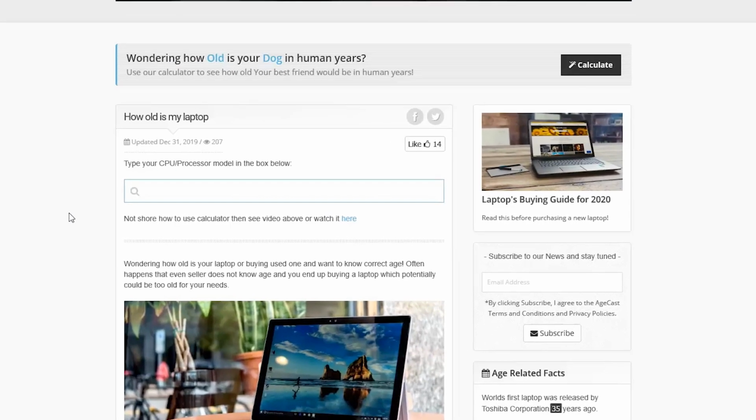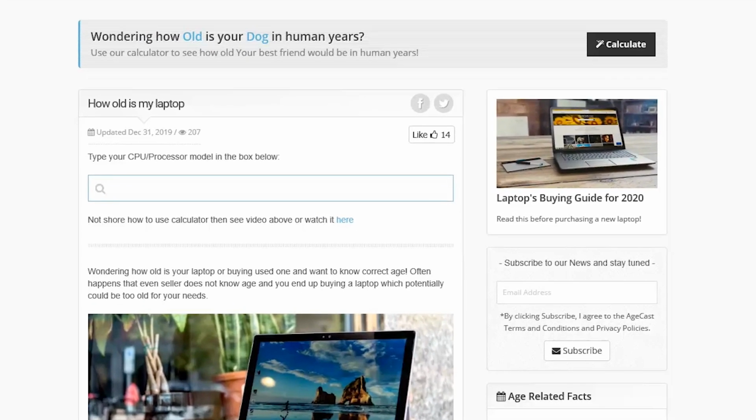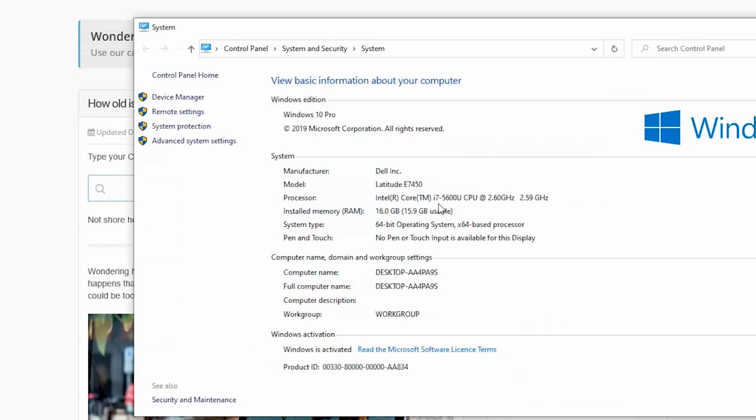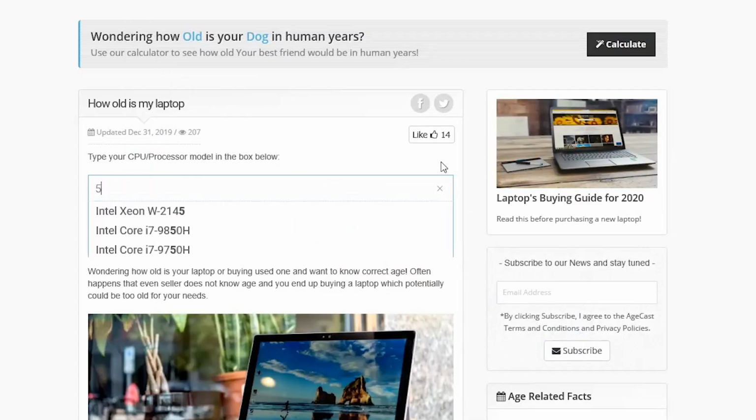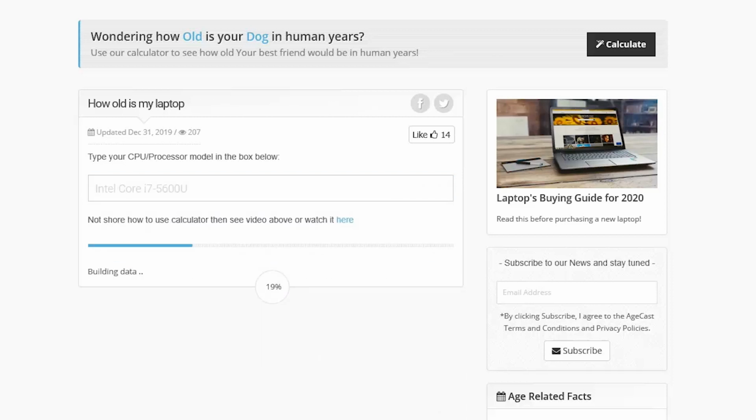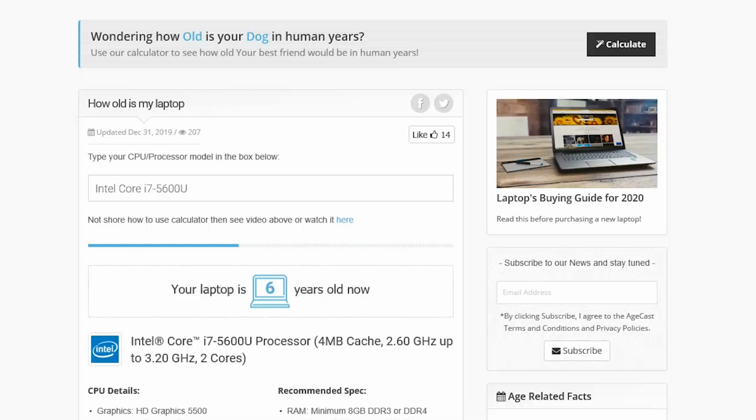That's where you need to enter the information we got before, which is i7-5600U. You can enter all of it, or I'm just going to go with 5600. We'll see what happens. Okay, 5600. There you go. The first one here. Click on it. We have to wait for a few short seconds or long ones, whatever. There you go.